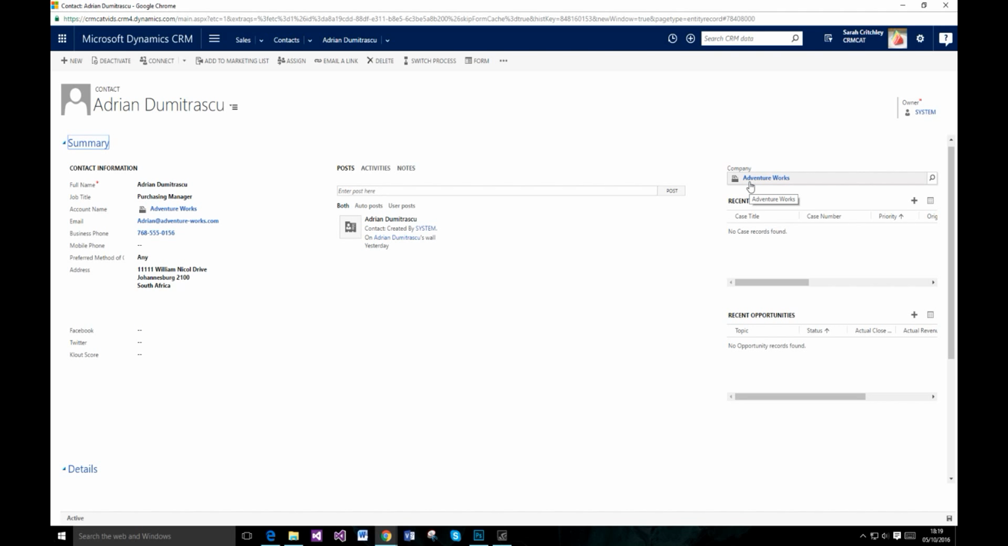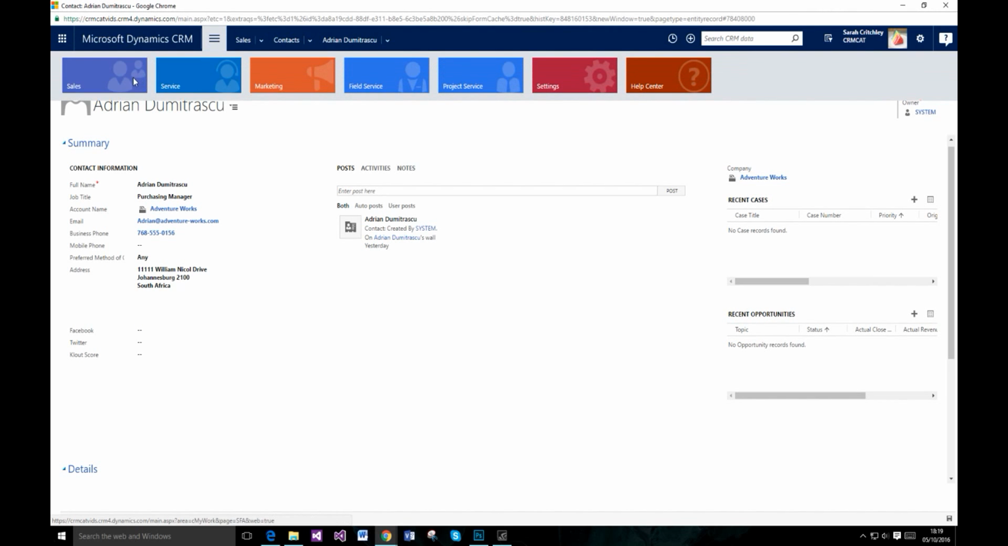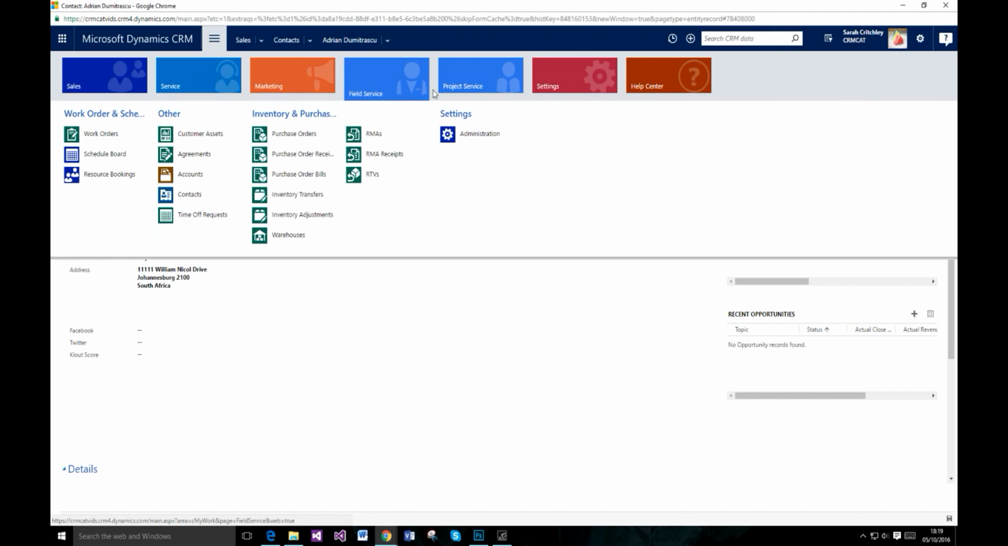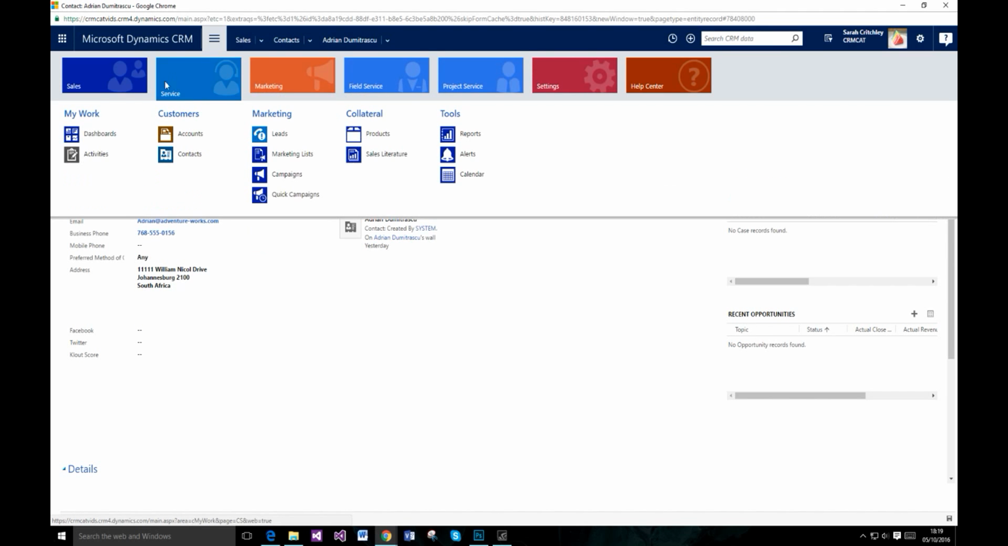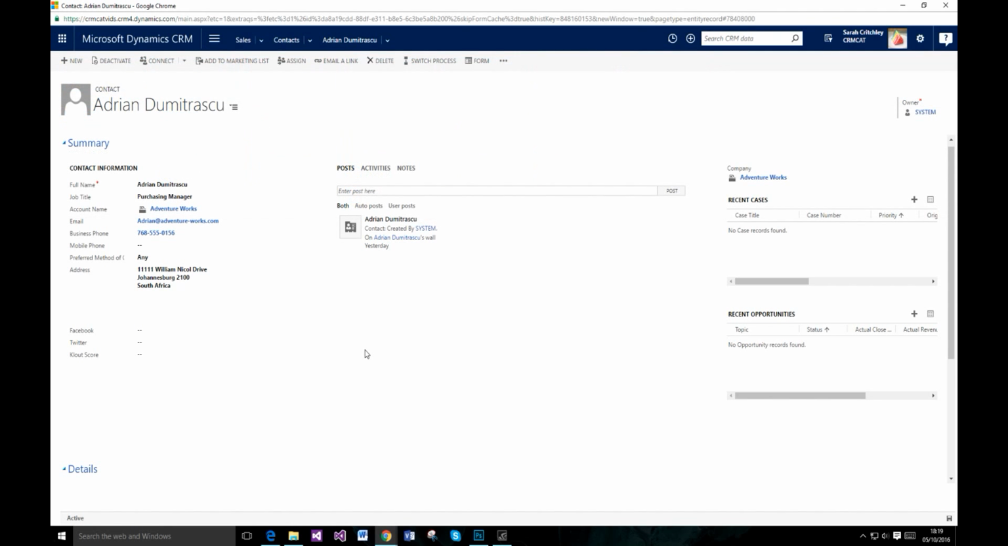You can get to contacts in lots of different ways. They're available on pretty much all the sections in the CRM, apart from project service. So you've got sales, service and marketing, you can see them all there, and you can go to the view and select them. So what is a contact? A contact is normally a representation of an individual person.